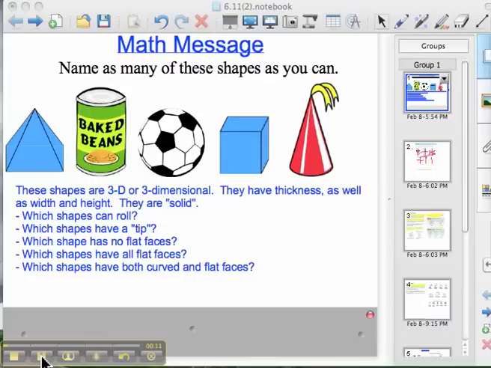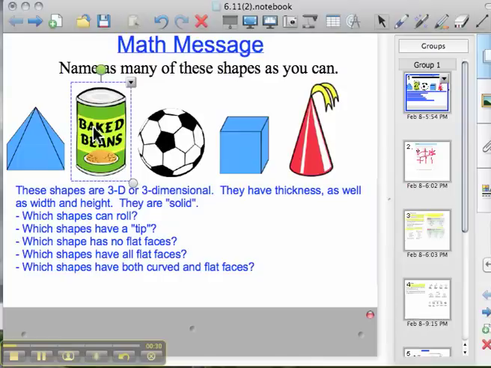The first thing I want you to do is look at these five shapes on the board, and name as many of the five shapes as you think you can. Let's start with this one right here. Obviously there's a flat bottom, and it ends in a point right there at the top. Most of you know what this shape is. That shape is something commonly found in your pantry. Can you name that?